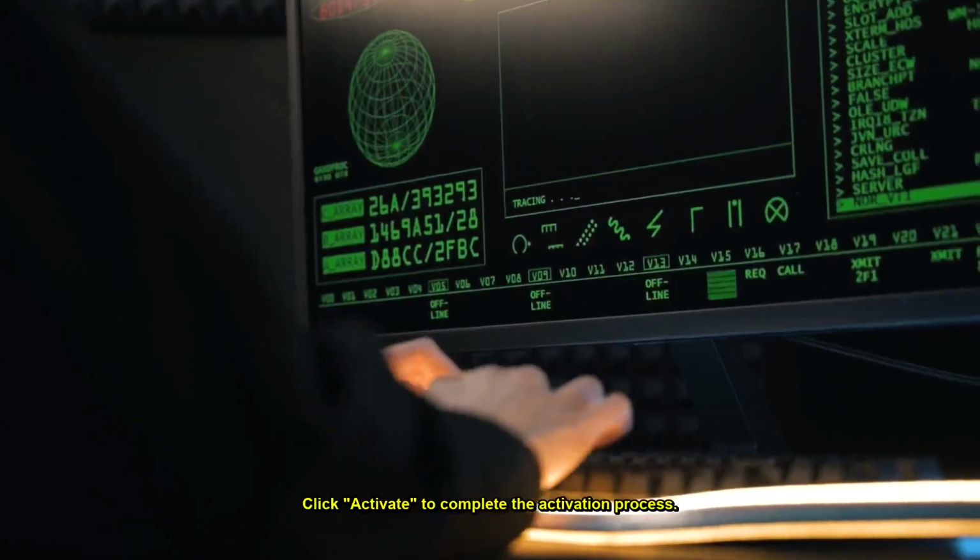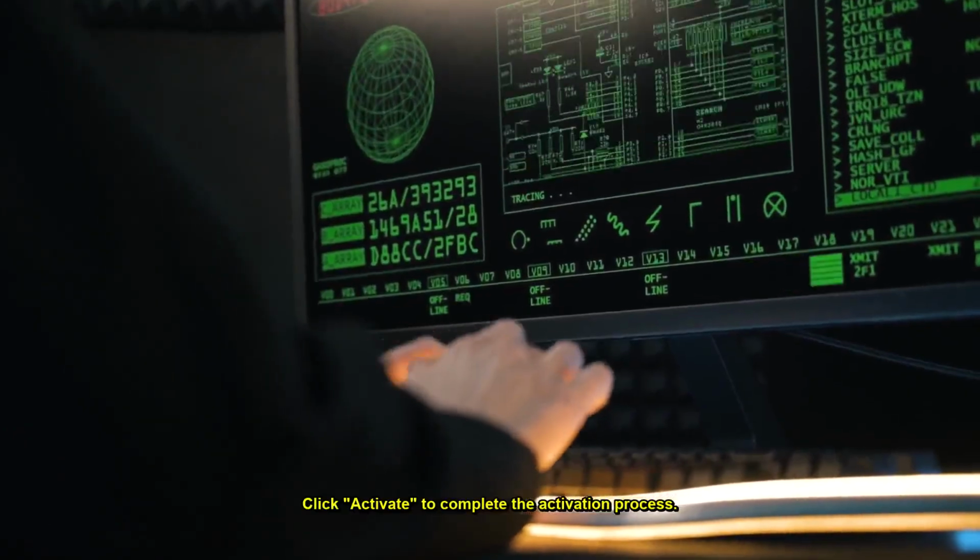You may be prompted to enter your activation key. Locate your activation key from your Webroot purchase confirmation or account. Enter the activation key in the provided field. Click Activate to complete the activation process.